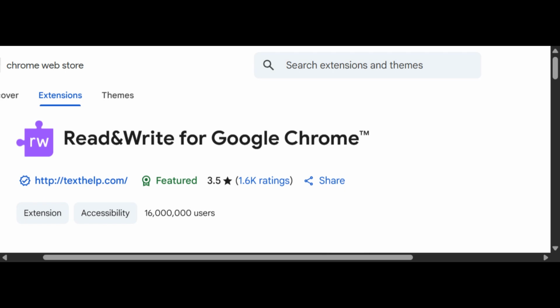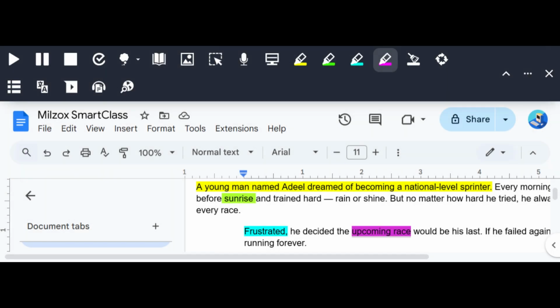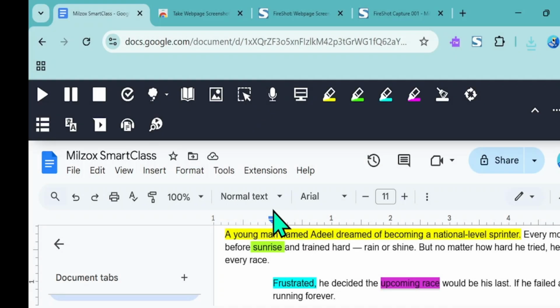Read&Write is a powerful literacy support tool designed to help students, especially ESL learners, struggling readers, and students with learning differences, better understand, engage with, and produce text. Key features. Text-to-speech reads any on-screen text aloud with word-by-word highlighting, improving reading fluency and comprehension.